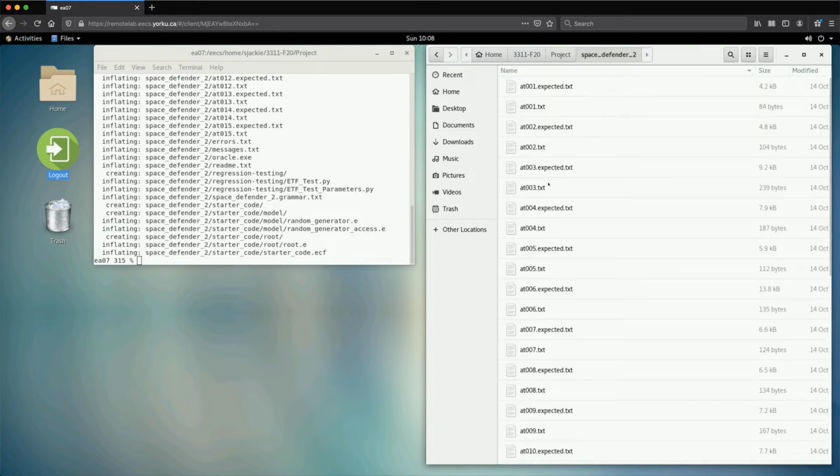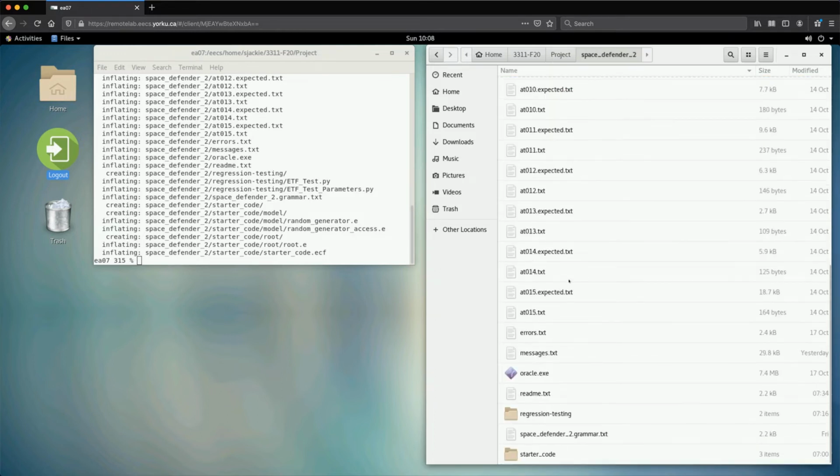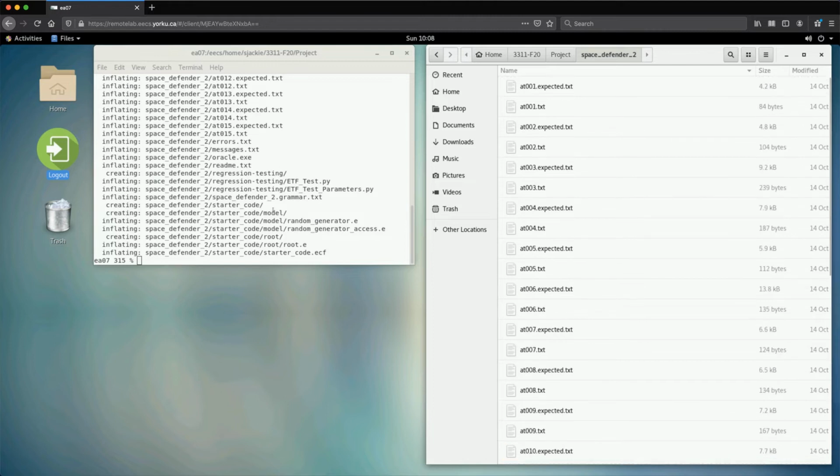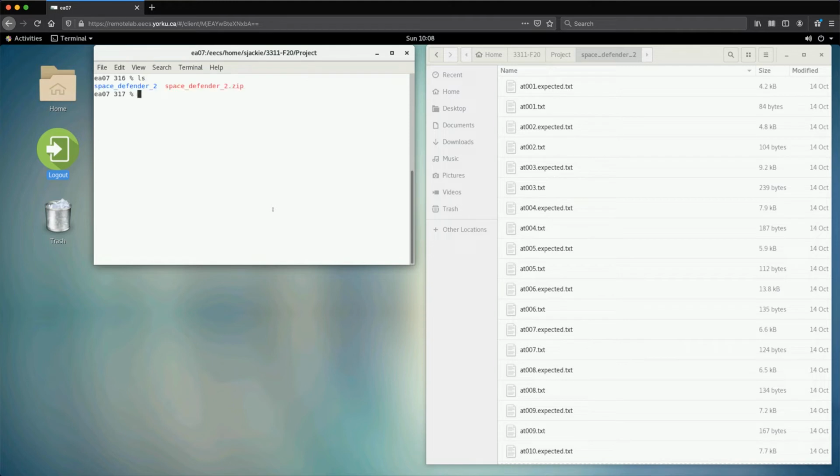Now we've got many files over here, but I'll help you out on setting this up. That's the purpose of this video, really. Let me clear, and then let's say ls. Now we've got this Space Defender 2 folder. At the end of the video, I will show you how you can make your submission, just to make sure everything's working. Now I can go into Space Defender 2.